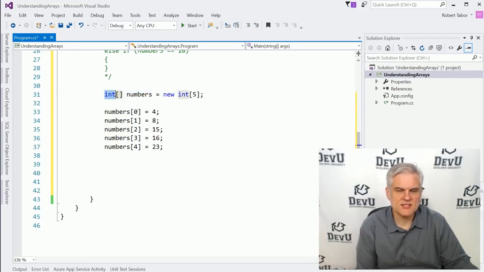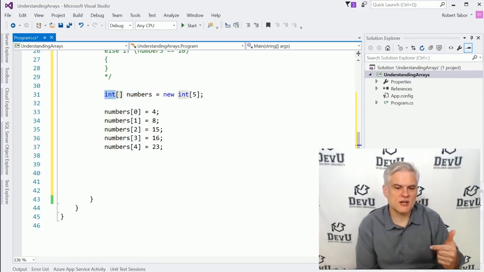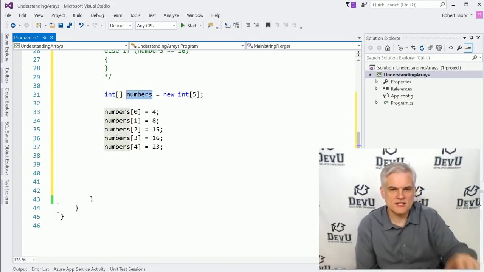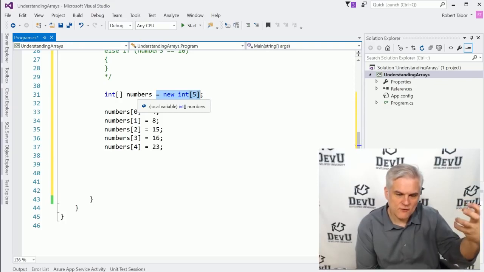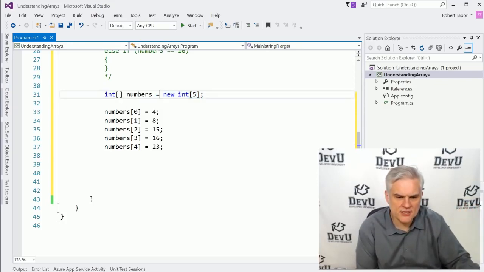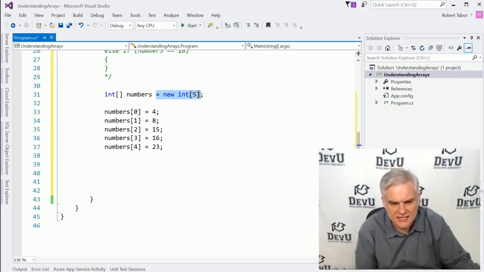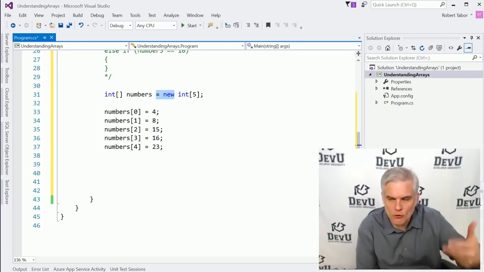It is an array of integers. In other words, there are going to be multiple integers all collected under the same umbrella named numbers. And you can see that not only am I creating the declaration for this array, I'm also using an equal new int 5. Some of this, like the equal and the new part, we're going to talk about what that really means a little bit later, but for now just accept it as how you go about creating an array.